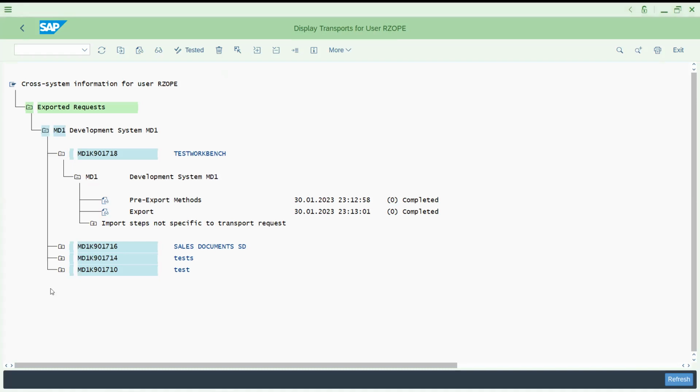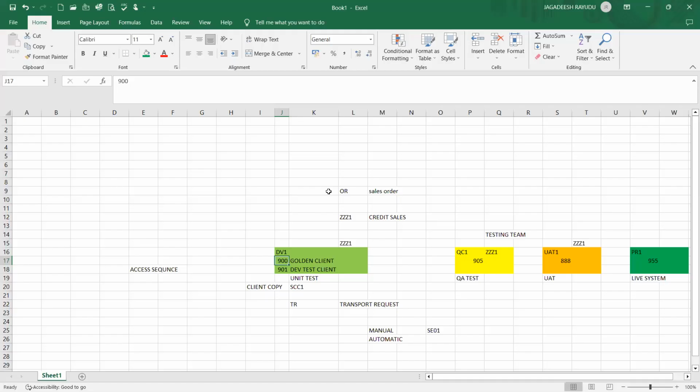So this SCC1, you will use it for transport copy. Suppose I would like to move from 900 to 901, so I don't require the TR movement. This is not from system to system. This is within the system I would like to do. So then copy I want. Golden client, it is not allowed to test. This is not your asset. This is common for everyone. MM, SD, FICO, PP, and everyone is creating. Those people who would like to test it, they can test.